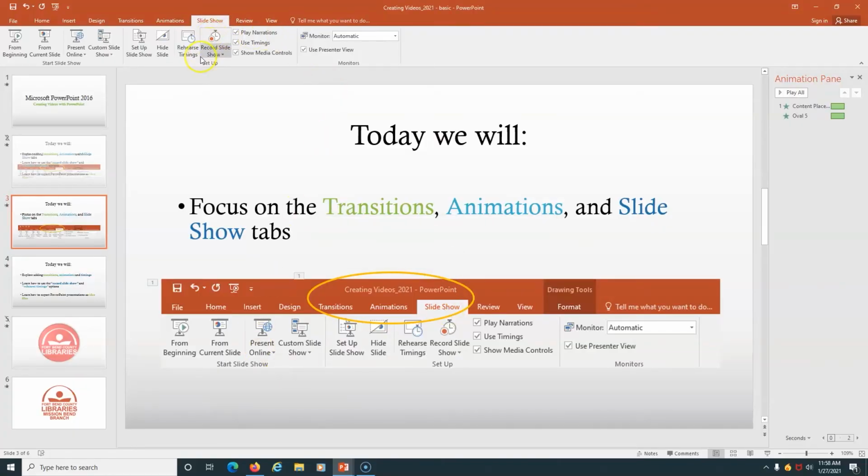But that is rehearse timings in a nutshell. Let's look at record slideshow. Record slideshow does essentially the same thing, but it does allow you to give a voiceover to your presentation as well. And it does allow you to start from the beginning, or you can record from a specific slide.